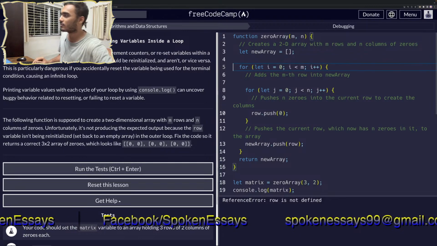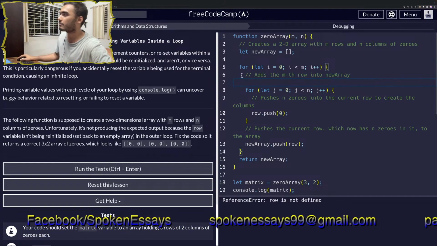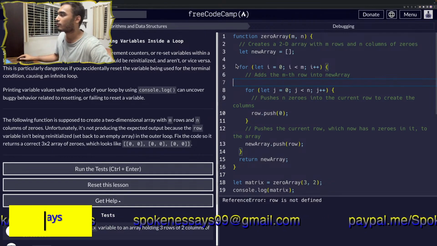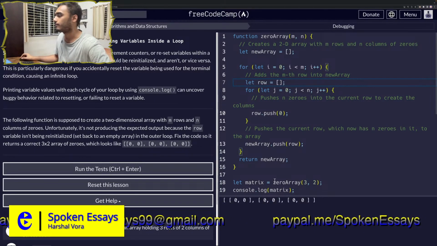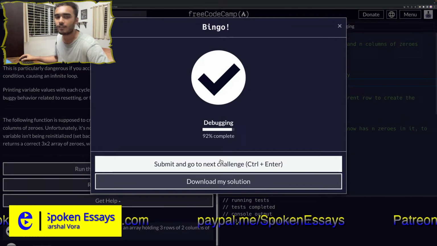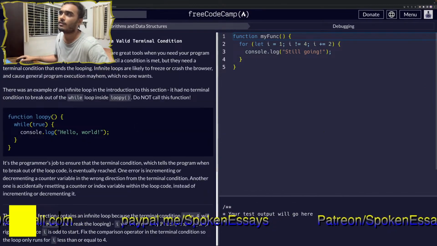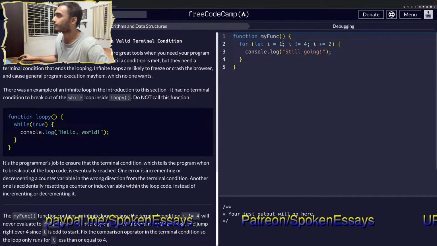But it also makes sense because it's not inside this for loop, so it is kind of global. So whatever keeps changing inside the for loop all goes into it. Yeah, but we now have it, I think. Yep, 92% complete. I think this is the last one. Prevent infinite loops with a valid terminal condition.